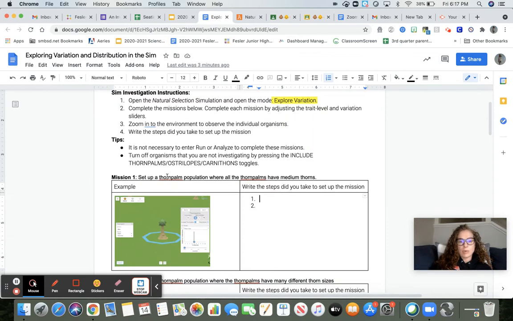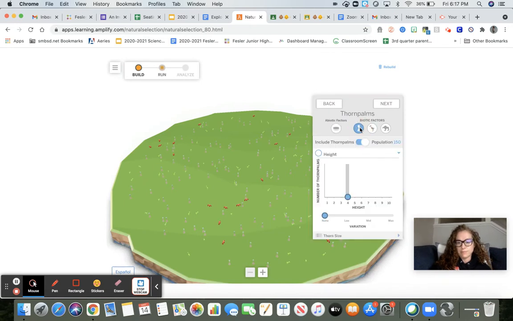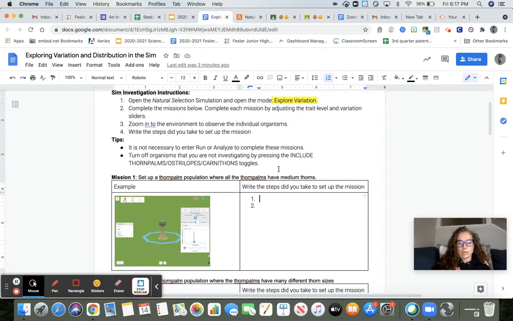We're going to set up a thorn palm population where all the thorn palms have medium thorns. So here's my sim. So remember, abiotic is the non-living things, so we're not messing with any of that. The thorn palms is the plant that's like the palm tree over here. So I'm going to click on thorn palm. So that was my first step, is that I clicked thorn palm. So that's what I'm going to first type over here. Click thorn palm.